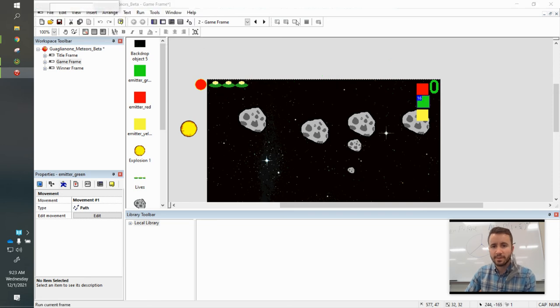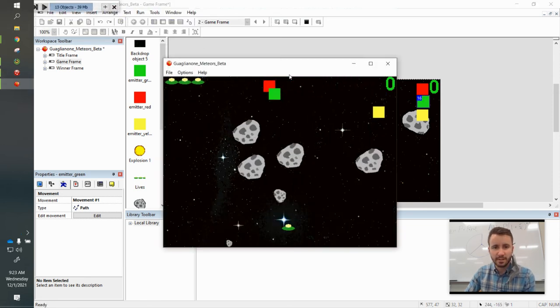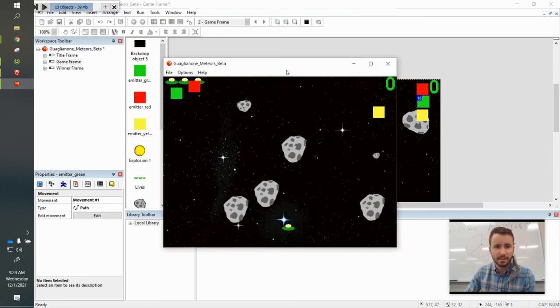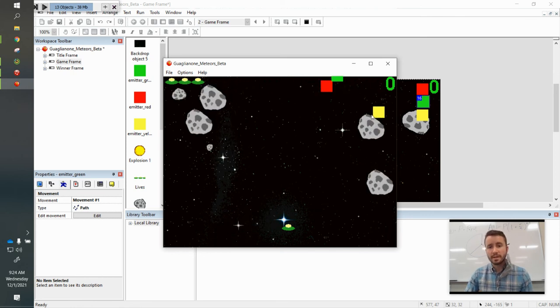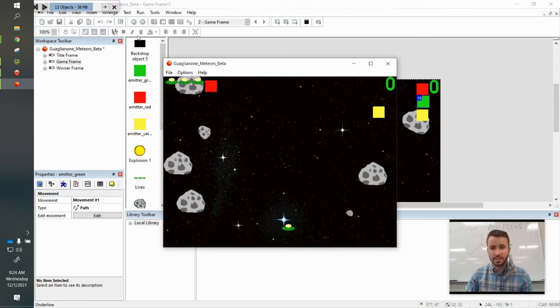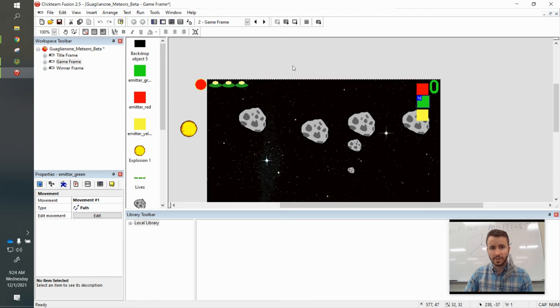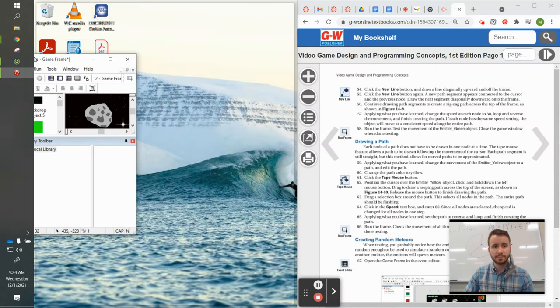All right, so if we run our frame, you'll notice the green goes down, up, down, up, down, up, down, up, down, kind of like that. And it reverses and continues back. And you want it to loop, meaning once it gets there, it should keep going. Okay, so it's exactly what I wanted to do.